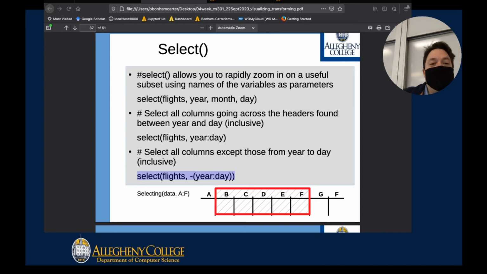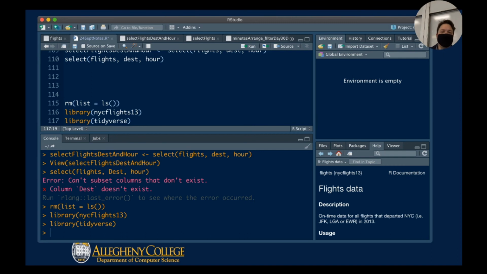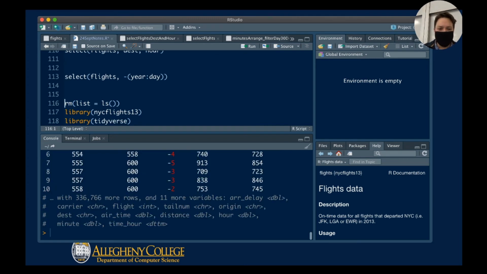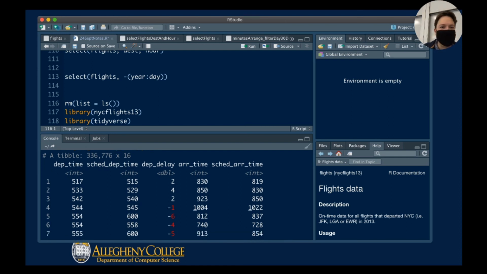Going back here, going over there. Let's see. Maybe I'll put this above here before. Just put that there. So again, I'm going to be selecting the flights. I want the year and the day. If I run this, you'll see that, where did it come up here? Let me get a variable here.